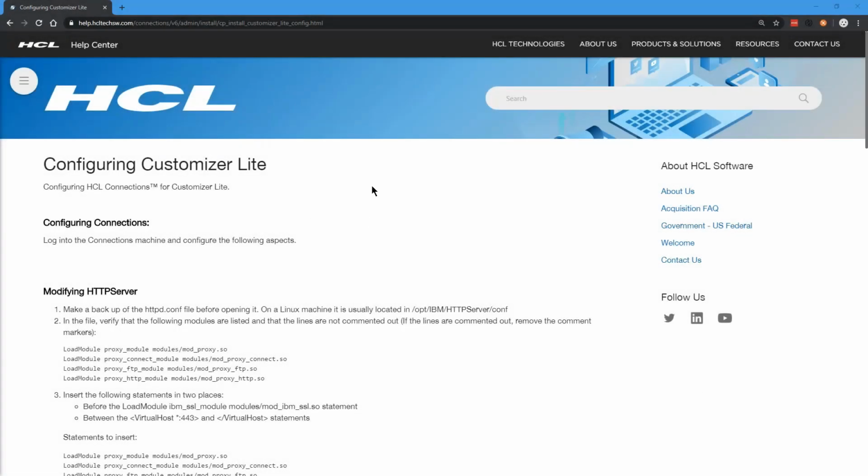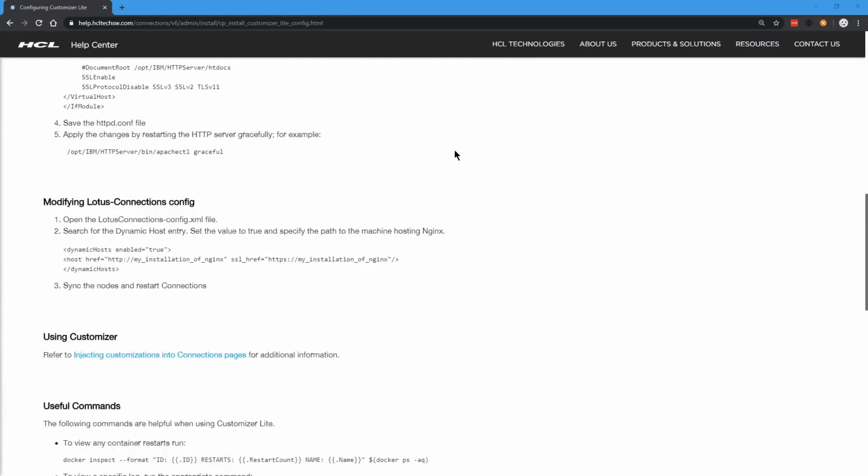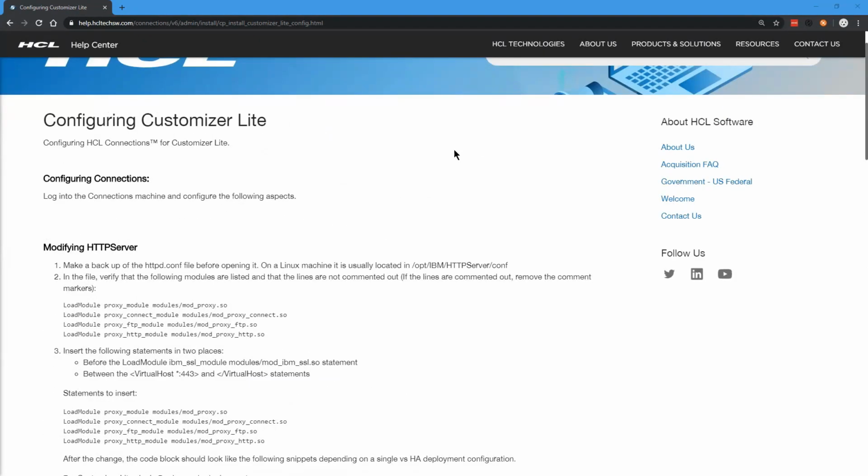Just as a reminder, the help documentation here that I'm showing is the page that talks about HTTP server changes and connections dynamic host changes. If you search on configuring Customizer Lite, you should find that. And these are the things that we're going to do in this part of the video.